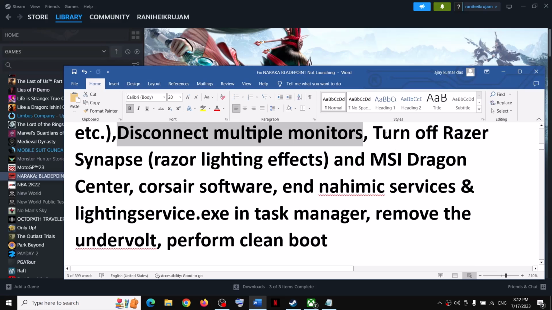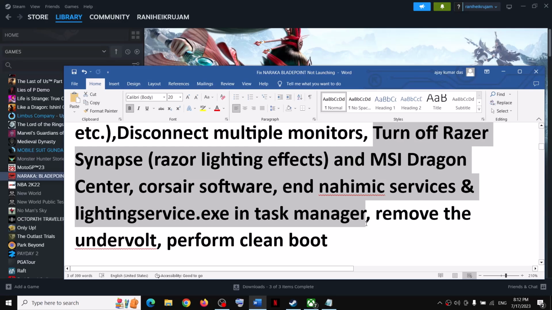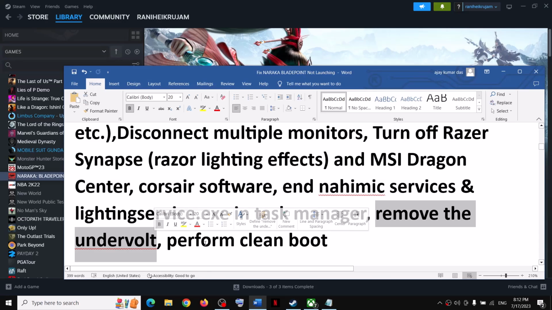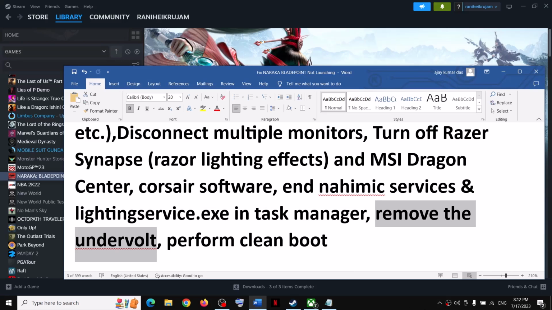Also, if you have these devices connected or these software running, then make sure that you close these services in Task Manager. Also, if you have underclocked your computer, remove the underclock and then launch the game. Now the next step is to perform a clean boot.